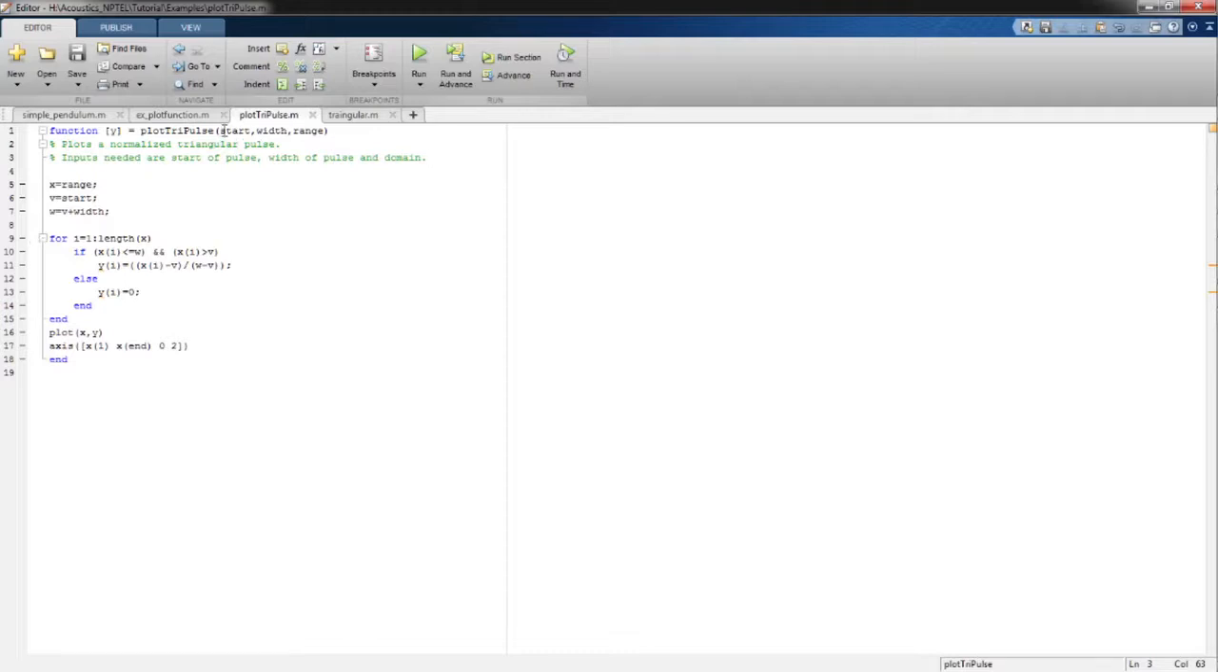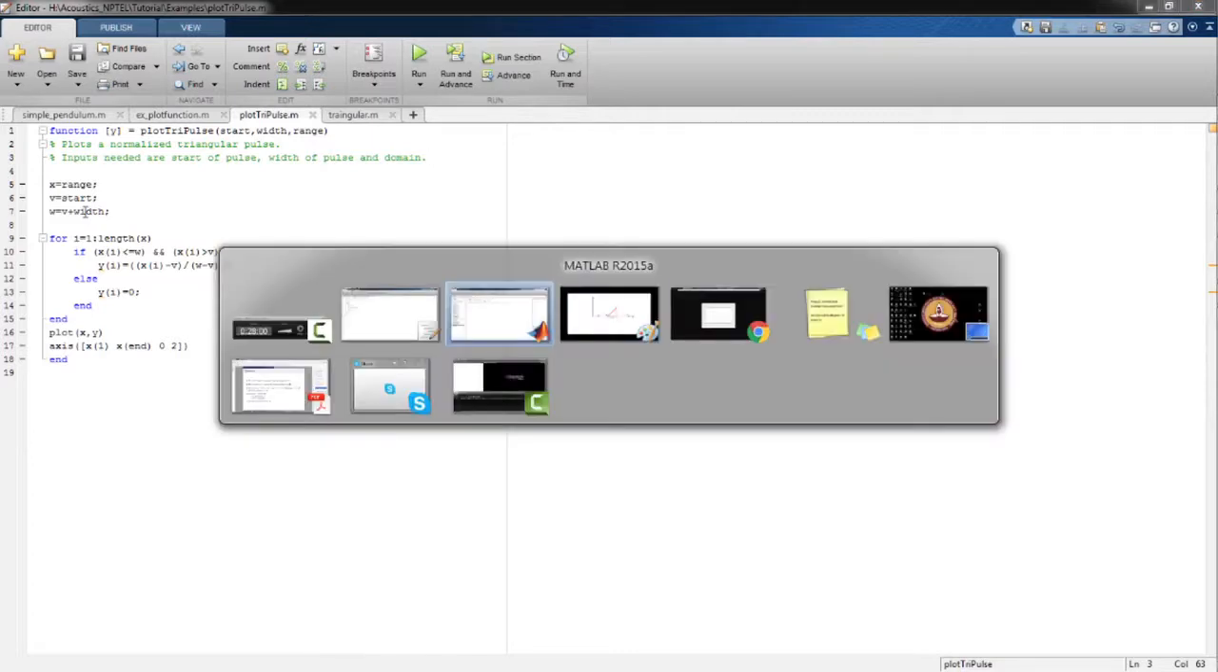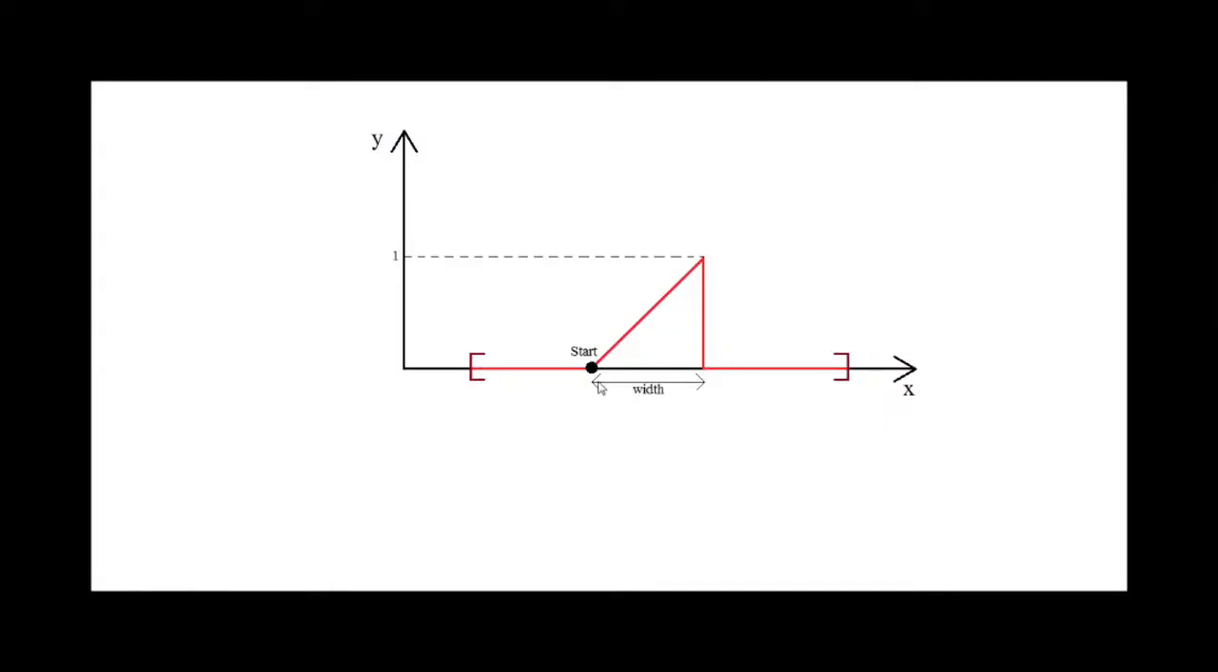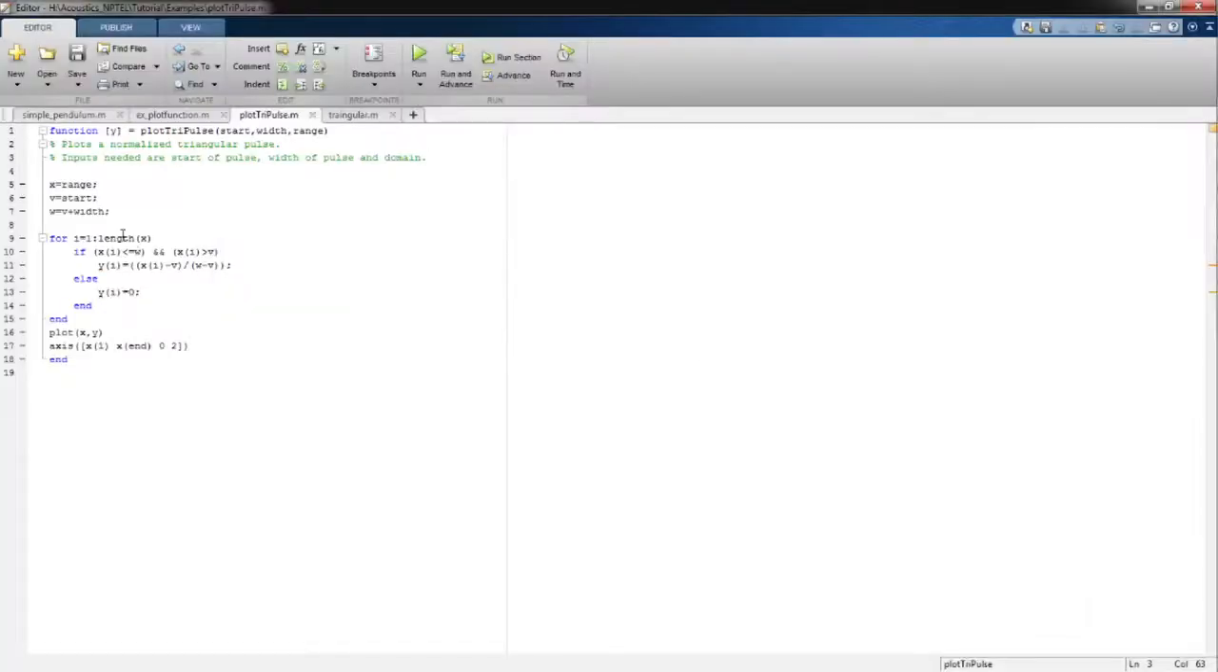So once the user has passed 3 values, we will store the range in variable x, we will store the start in variable v, and we will store the coordinate of width in w. So what I mean exactly is this: even though the width is this, we need this coordinate. So what we will do is, we know the start coordinate, we will add width to it to get the width coordinate. So that's why here we added start coordinate to the width.